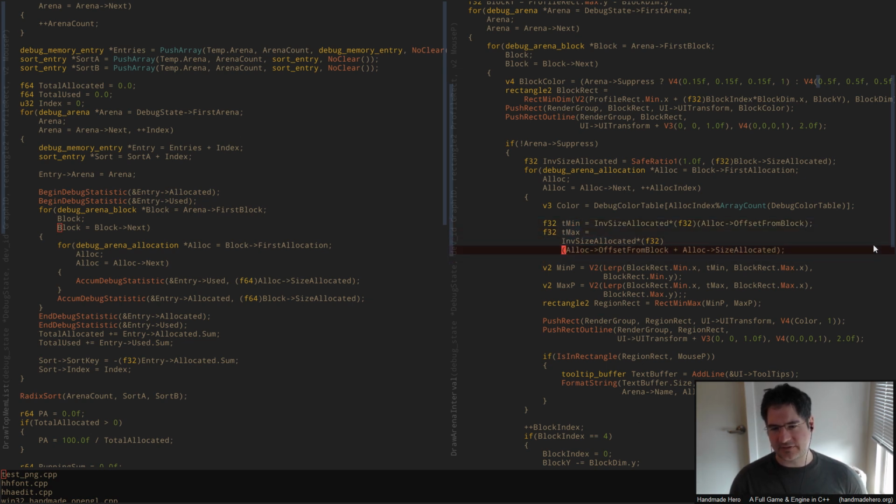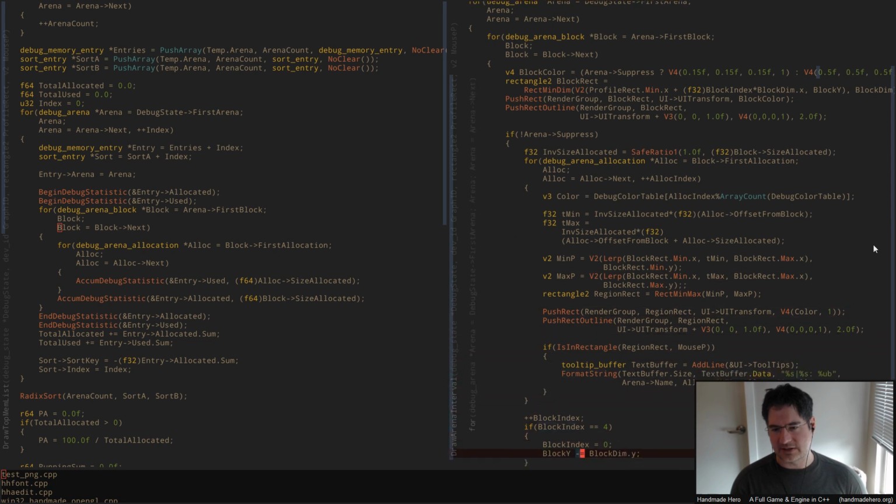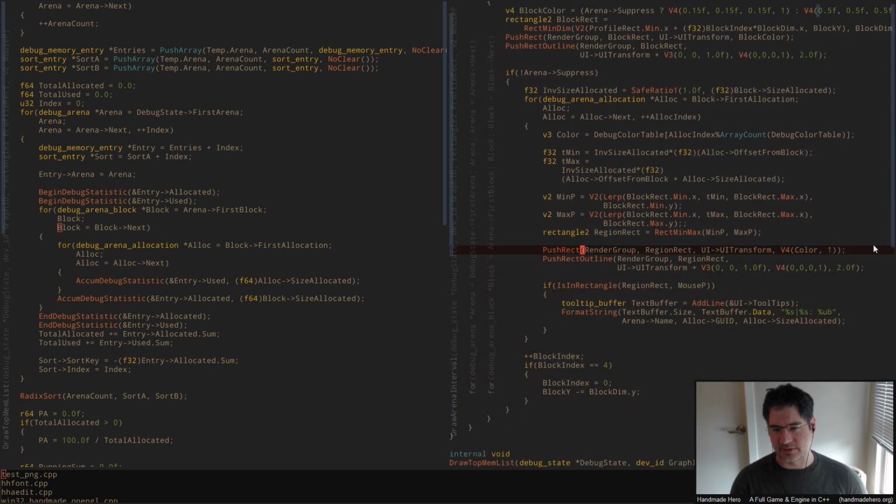So looking at this stuff here where we're trying to draw them, it could be that something's wrong with the way that this is being computed. We'll have to take a closer look at that a little bit later. But otherwise, I'm not sure why we would be having a problem here.